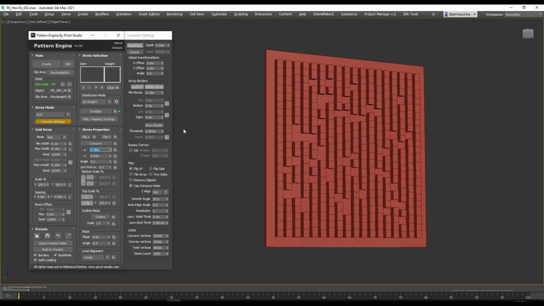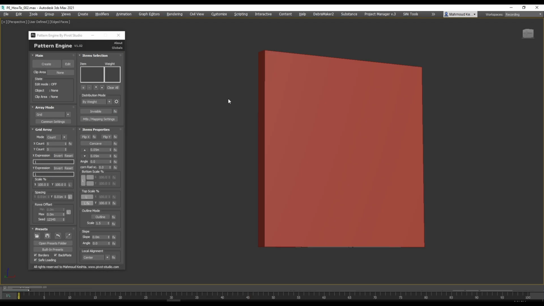Hi everyone. In this video I will show you how to create this pattern using Pattern Engine for 3ds Max. If you're not familiar with Pattern Engine, please check the link in the description.